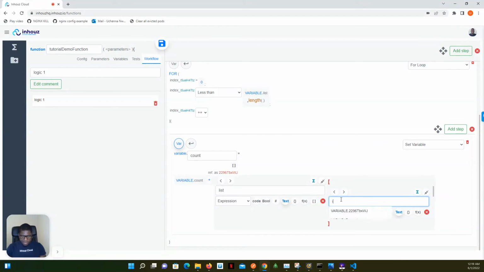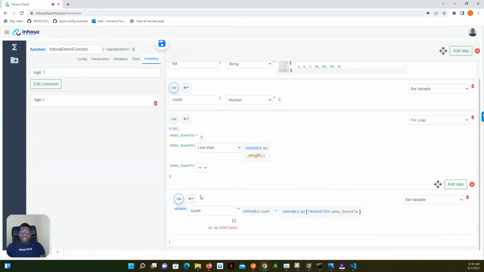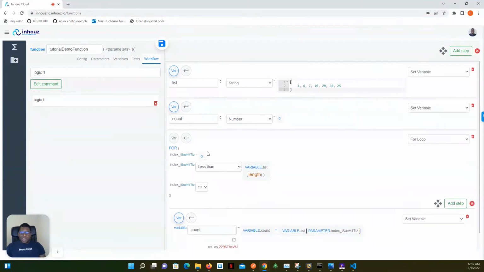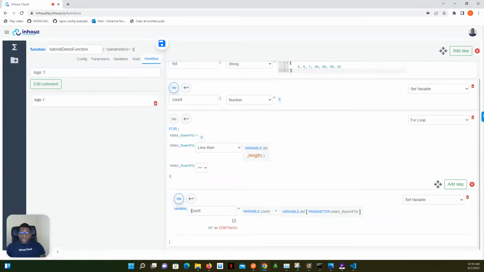That would be index. Look for it over here. And that's that. So basically, I've just done a quick loop. I'm basically setting my accumulator. I'm basically adding it to whatever the current index in my loop, or whatever the current step in my loop is. And that's exactly what we're doing.